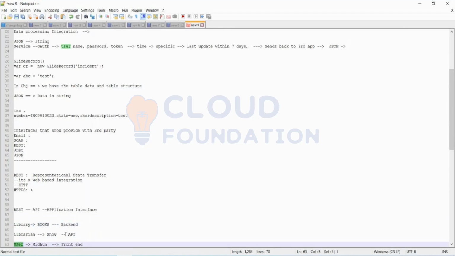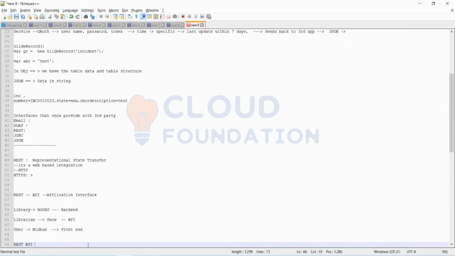So can I now say that REST API will give us the methods by which data and services can be accessed?